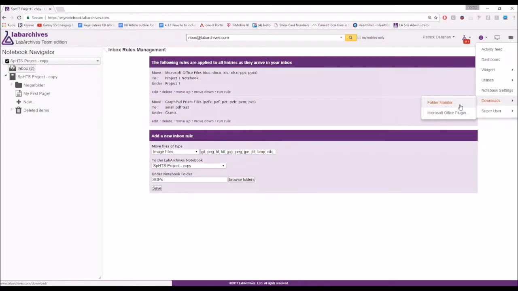Folder Monitor, on the other hand, is a general file upload assistant, and it's a standalone program, unlike the previous download, which was a plugin for Microsoft Office. And the best way to describe it is to just describe a bunch of good use cases for it, so I'll just describe a few of those.